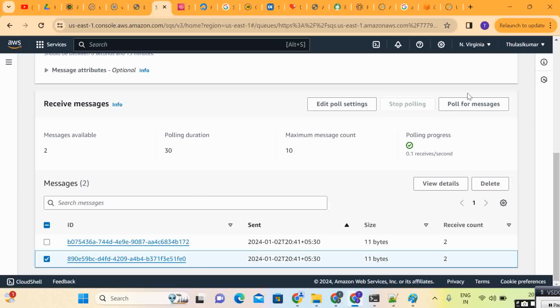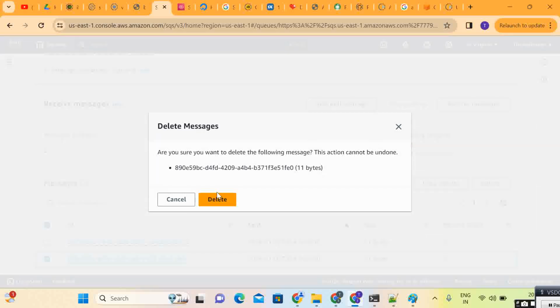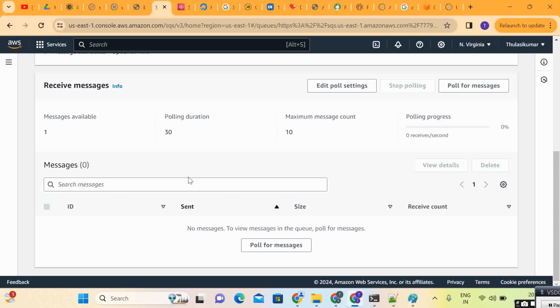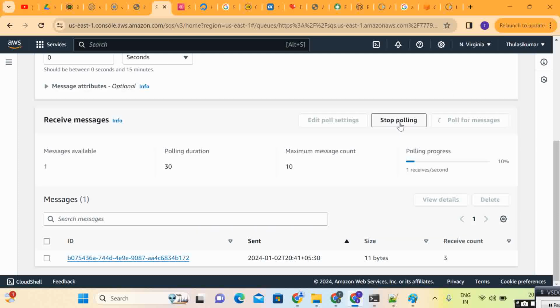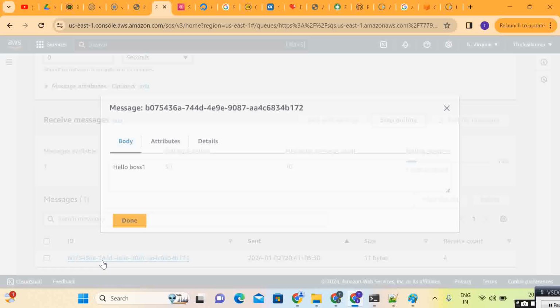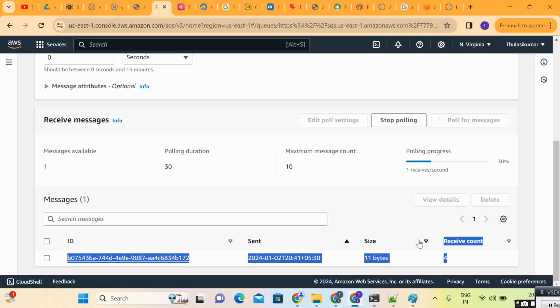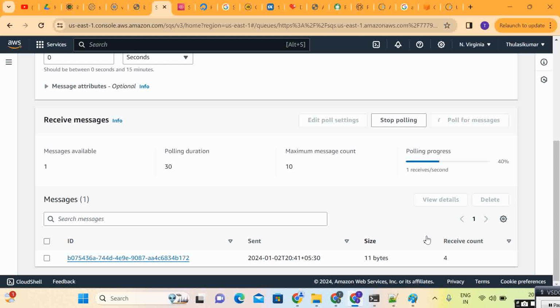Let me delete the second one. Only one message is available, the second one is deleted. Let me pull again. Stop the pulling and pull again. Here it will show how many times it is retrying, that count it will show here.